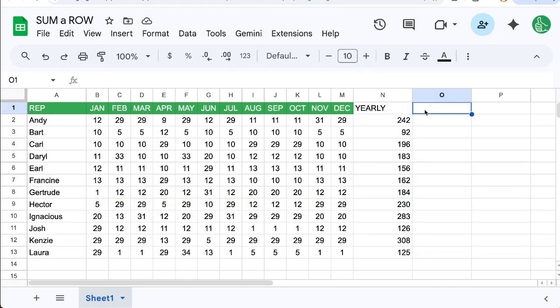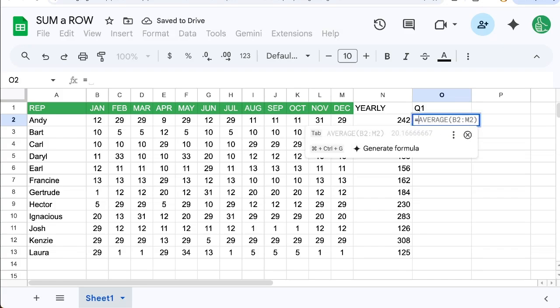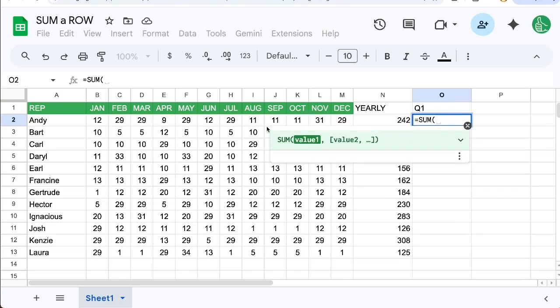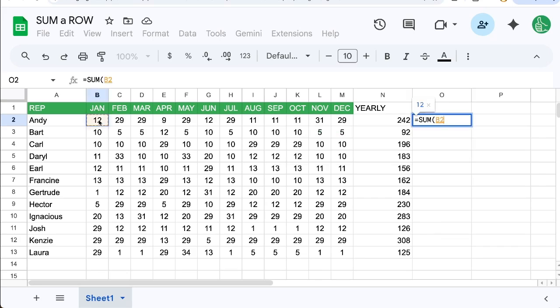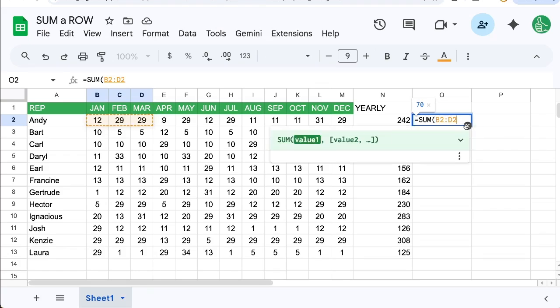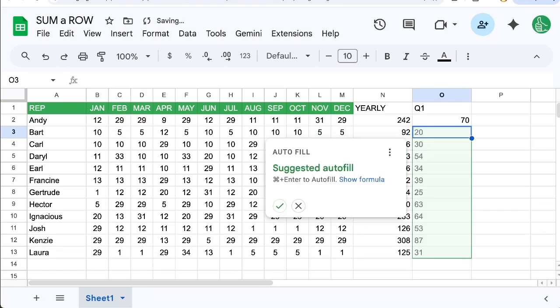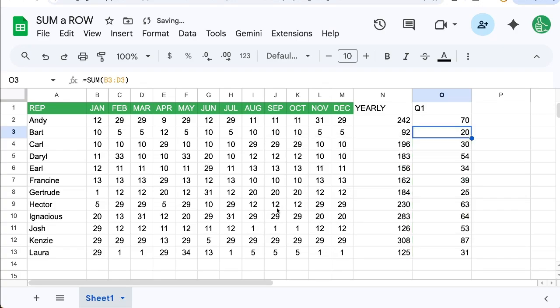Okay, if I want to do Q1 sales, which are just going to be January, February, and March, I'm going to do the same, equal sum. And instead of going from B2 to M2, I'm going to click and drag just the first 3 cells. And it'll say B2 colon D2. And it'll ask me to autofill. If I wanted to do this, I'm going to say yes. Thank you, Google. But if I don't, I'm going to hit the X.